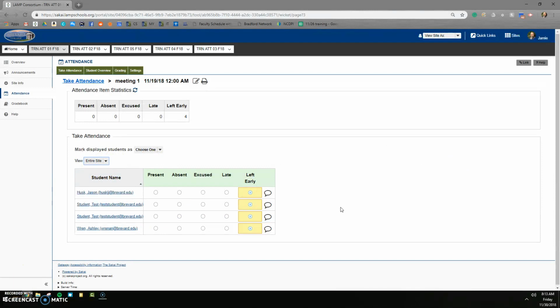You can also add comments by clicking the message bubble next to each student. A green message bubble indicates a comment has been added.